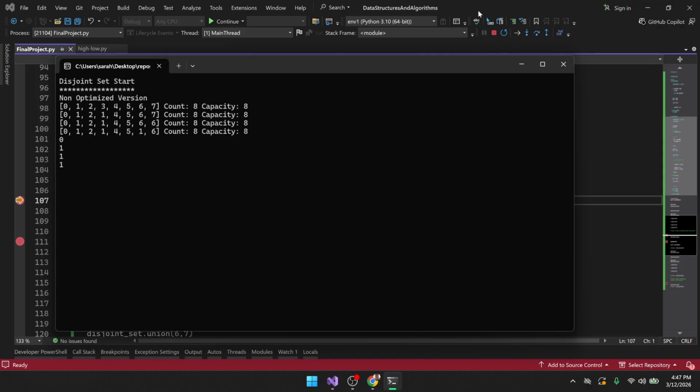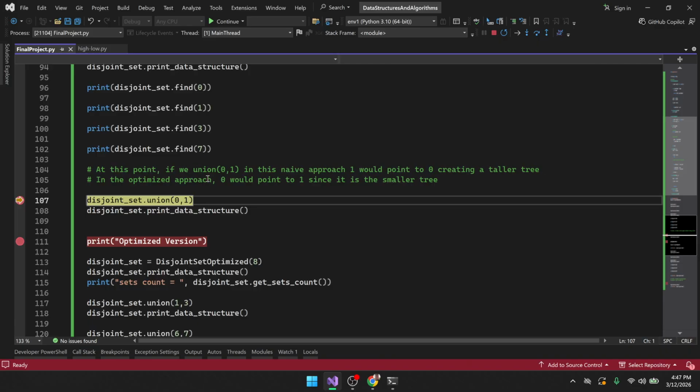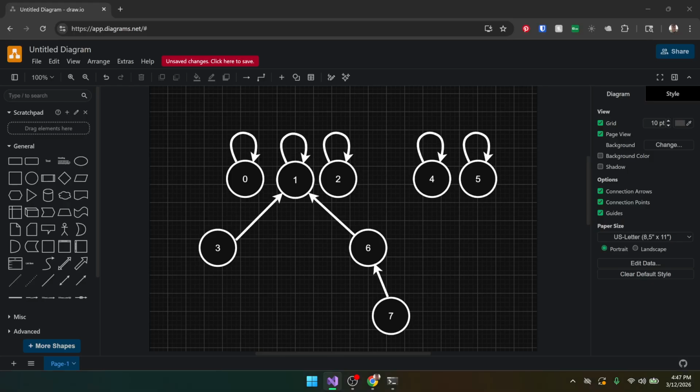Okay, now let's look at the optimized code. Oh, before we do that, at this point with this naive code, if we were to join 0 and 1, here, let's take a look at a picture to showcase what we've got. So this is what it currently looks like. 7's pointing to 6, which is pointing to 1. 3 is pointing to 1. And everything else is pointing to itself.